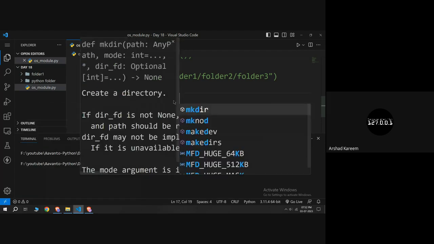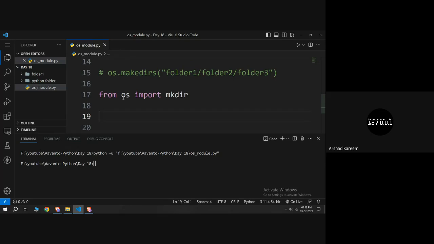mkdir. That's it. So here it is basically like reading English now. You can say from OS import mkdir. There is nothing to explain here. From OS module import mkdir function. If you want the syntax, first use the from keyword, after that the module name, after that the import keyword followed by the function name. That's it. So this is your syntax.